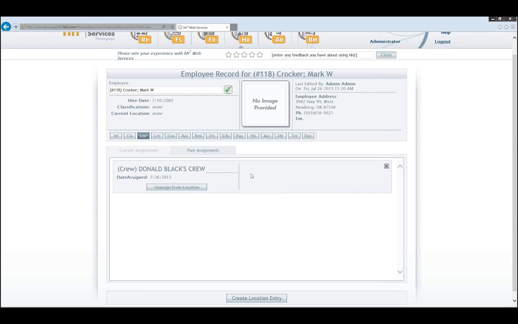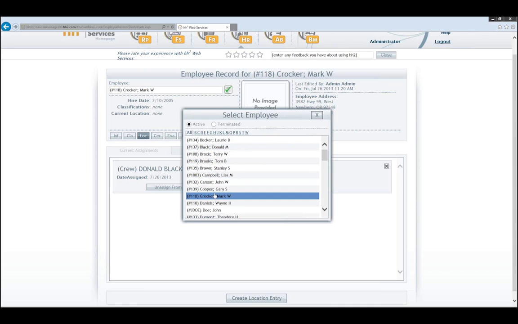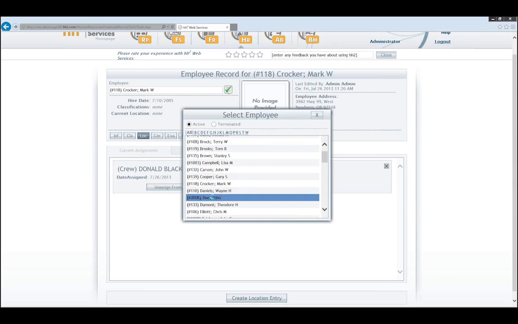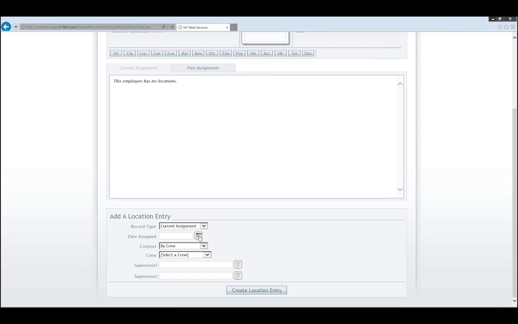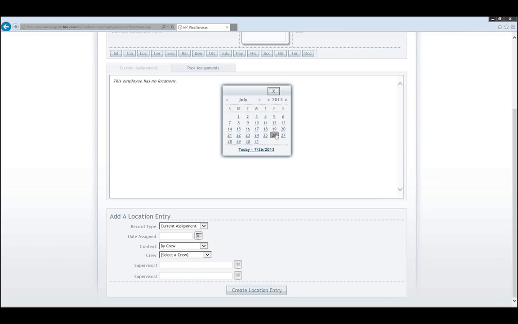Okay, so now that I've got this employee assigned, I'm going to go in and assign one more in here. Let's do John Doe. So I've got John Doe pulled up. Notice that by pulling up the employee at the top, I'm still on the Locations tab. So I can just scroll down here to the bottom.